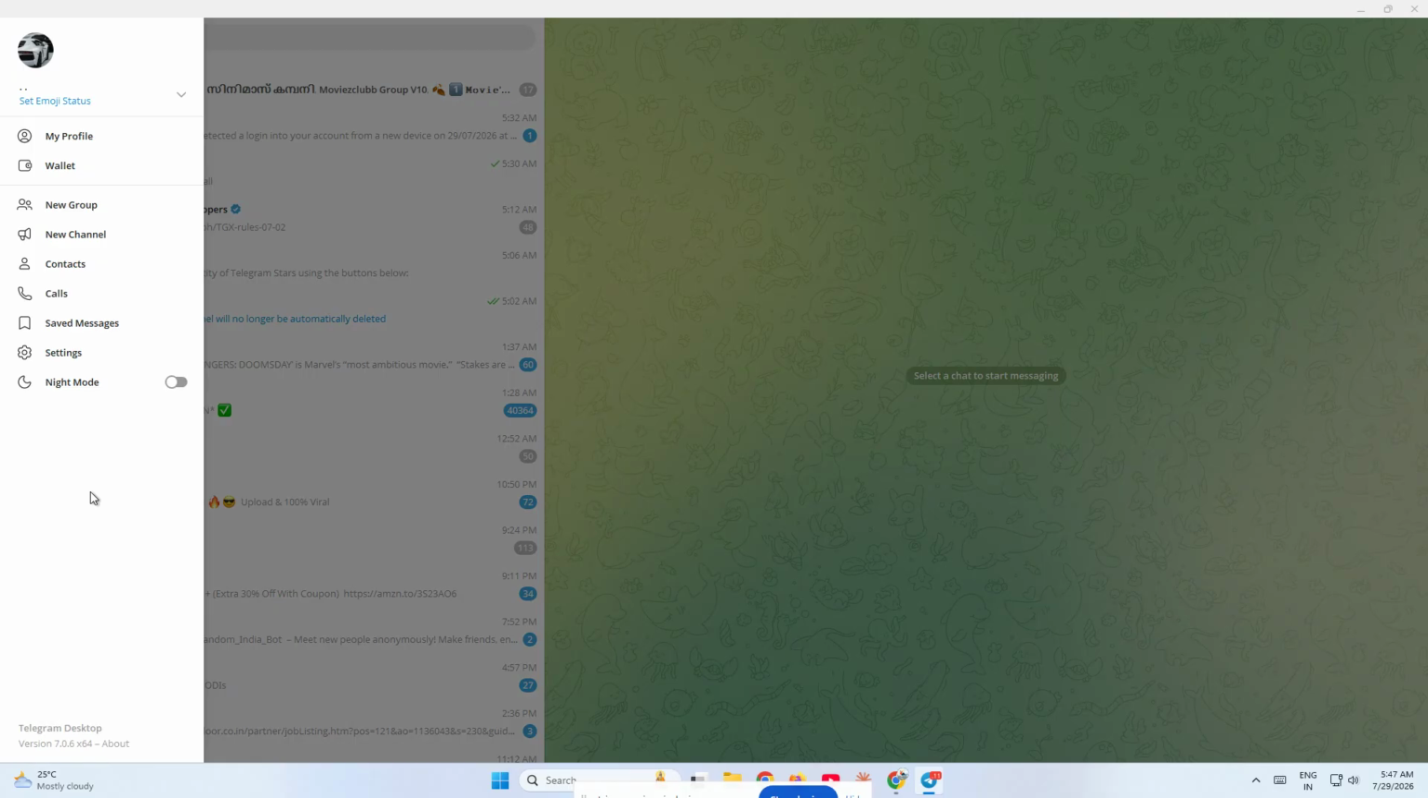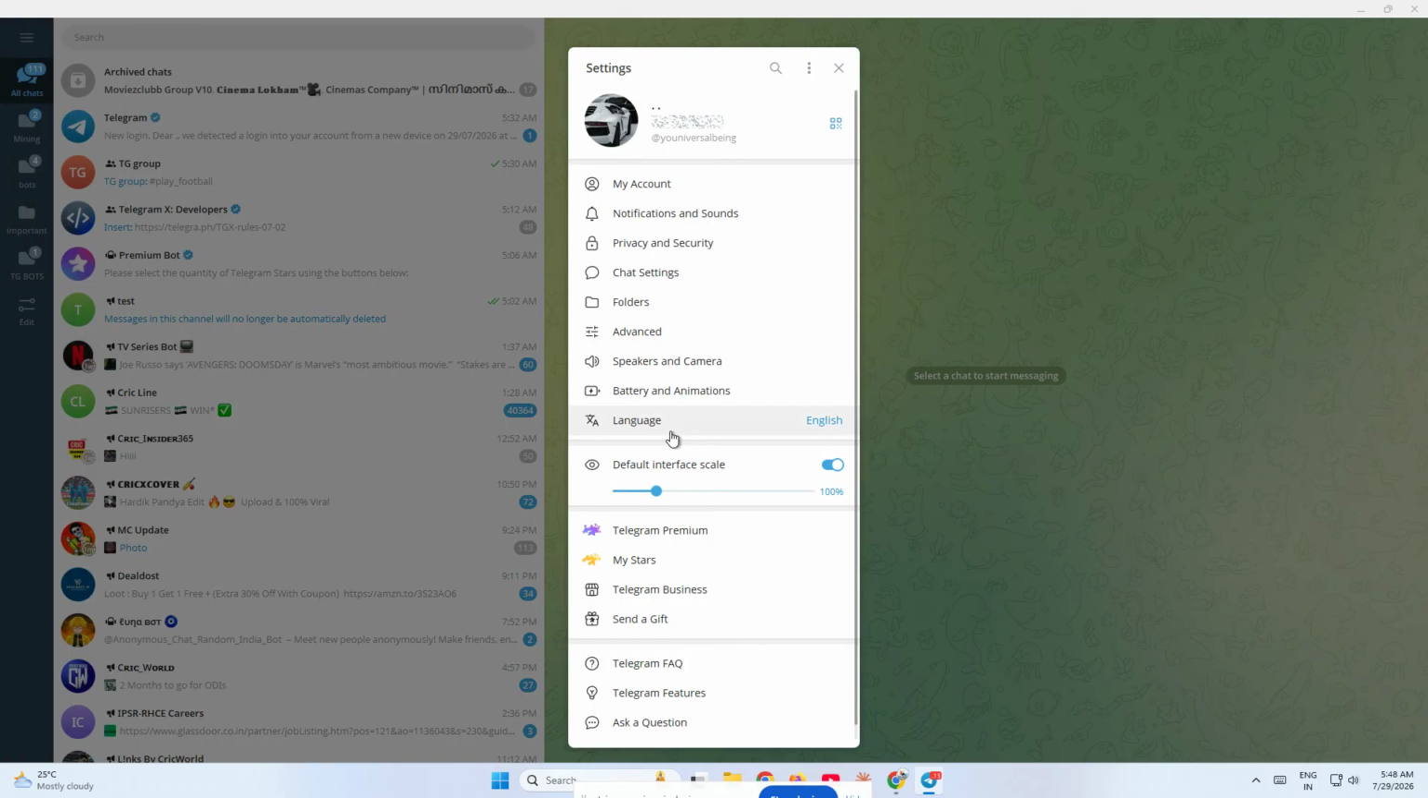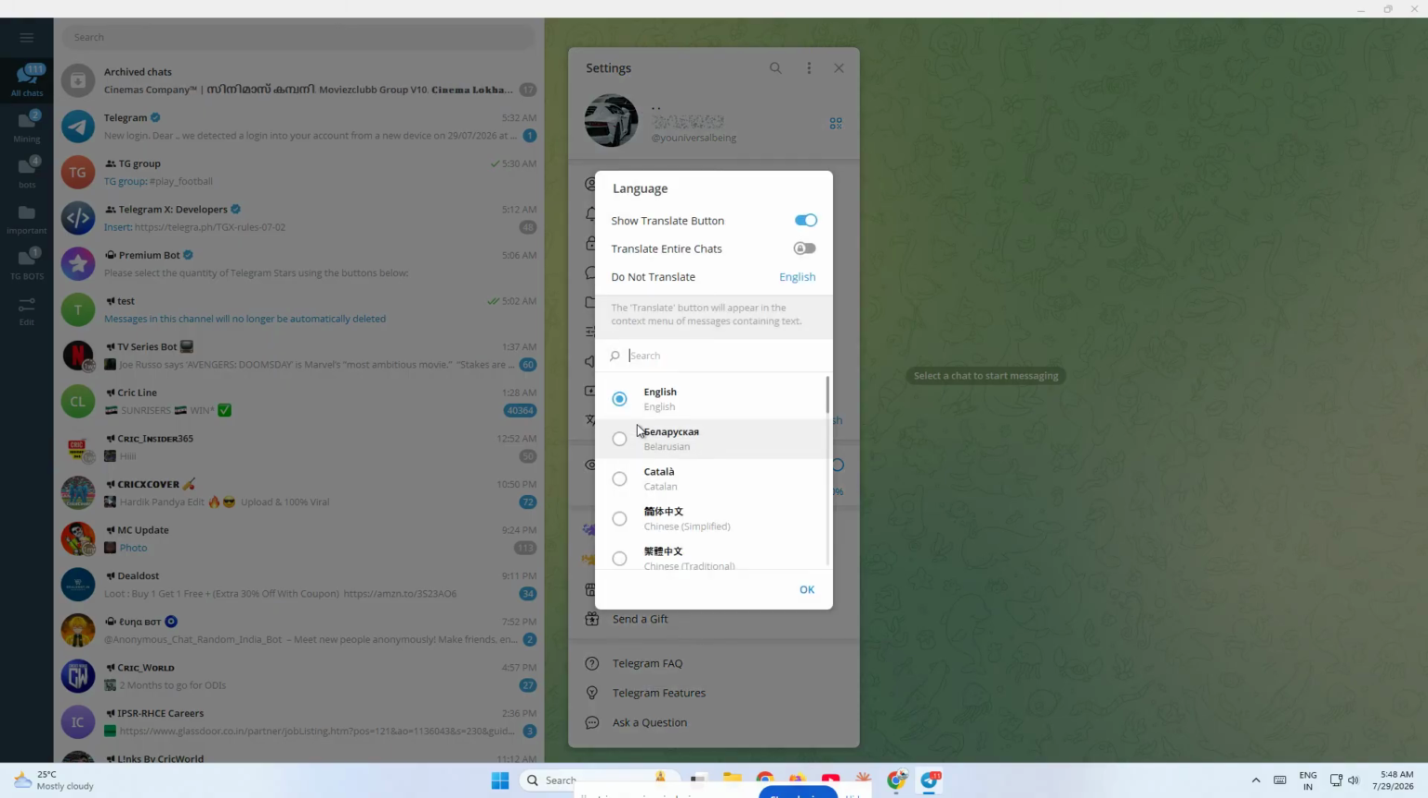Inside Settings, you'll see a list of customization and privacy options, so take a moment to find a section related to language. Next, click on Language. This is where Telegram keeps translation-related preferences and display options.